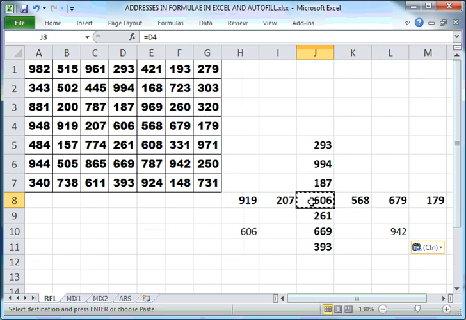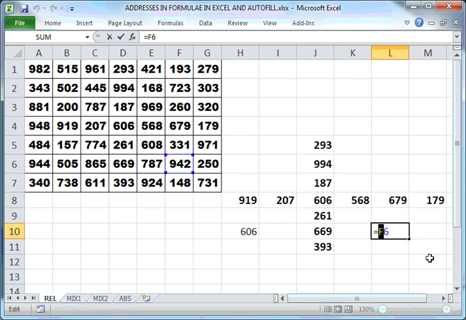I'll paste the formula. Now what have I done? I've moved two spots down, two spots to the right. So A, B, C, D, E, F, increase of 2 in the column reference, but also an increase of 2 in the row reference.